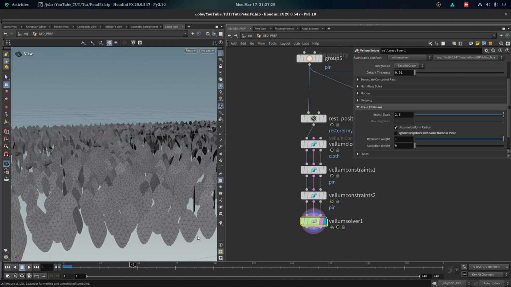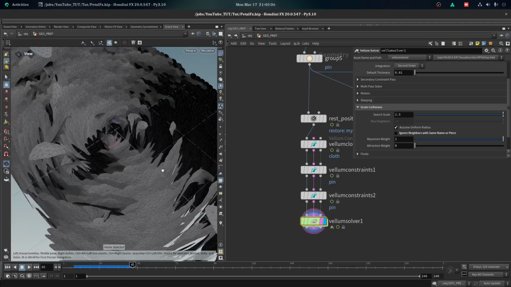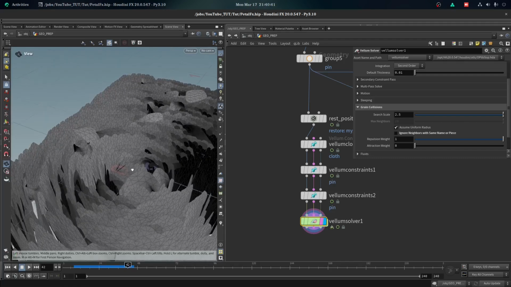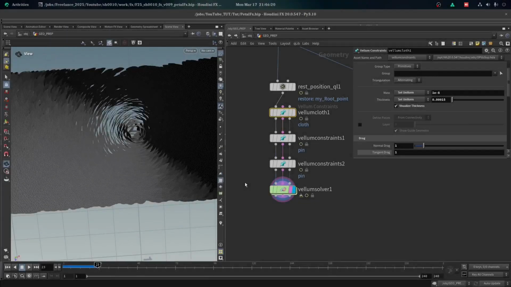So let's simulate around 45 frames and see how this will look. So as you can see, we got this, but it has some problem like here.